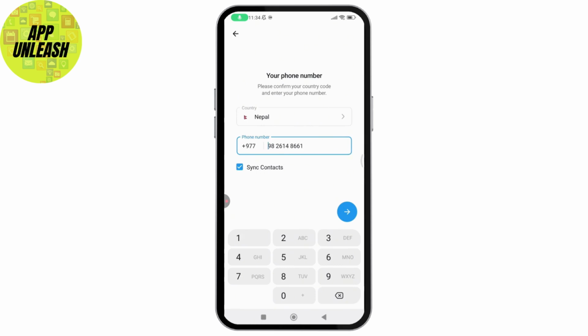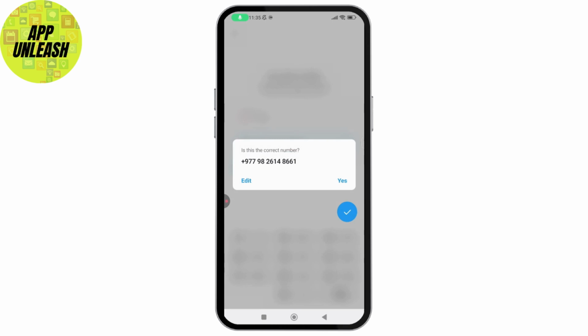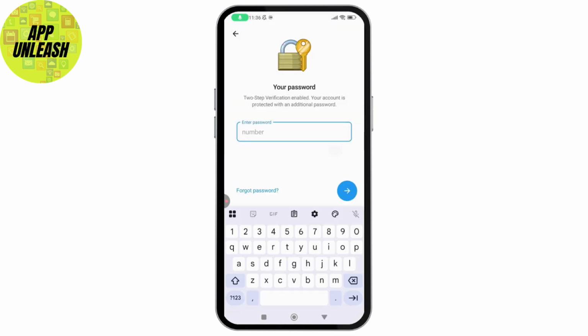After entering the mobile number, you need to hit the arrow which will be on the right side. After that, Telegram will send the verification code to you via an OTP. So go with the arrow and it will ask you if this is the correct number. So if it is, then go with yes. After that, on the bottom here, instead of this forgot password option, you will have an option of tap to get a code via SMS.